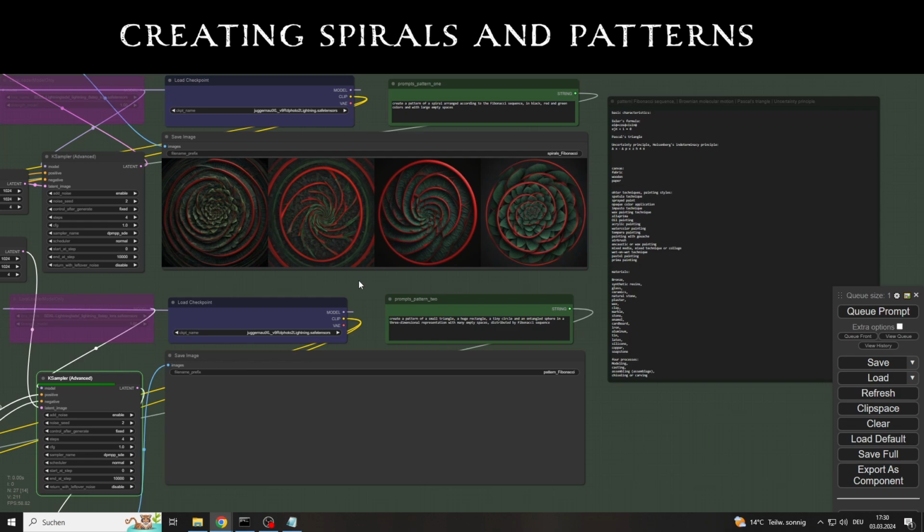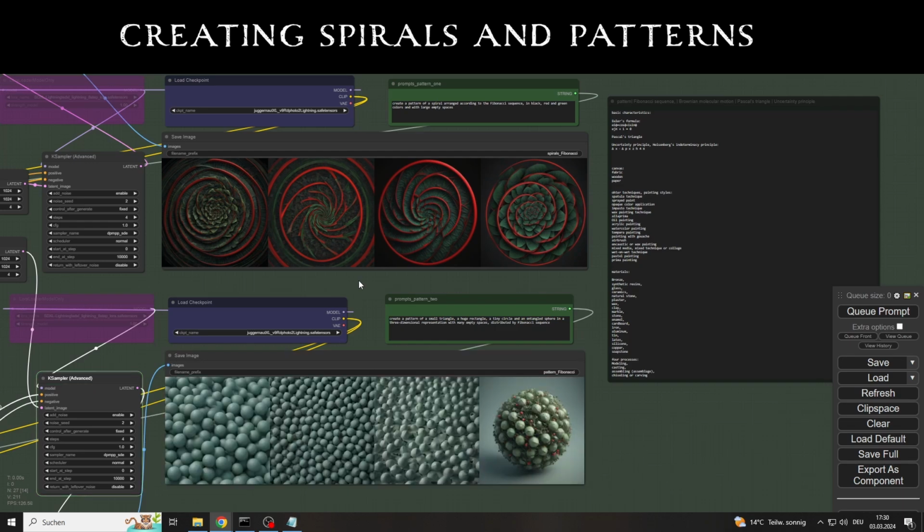As you can see, I've opted for images of patterns and spirals, which are then processed into embeddings.